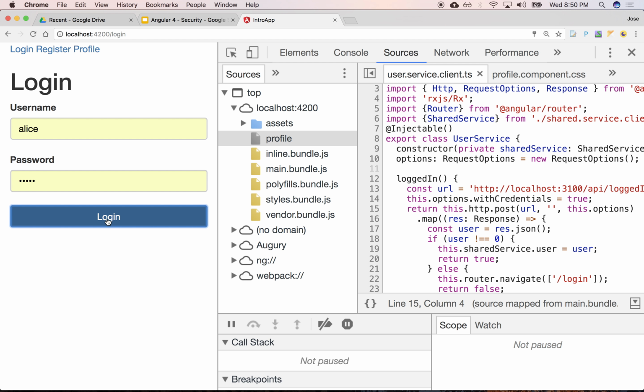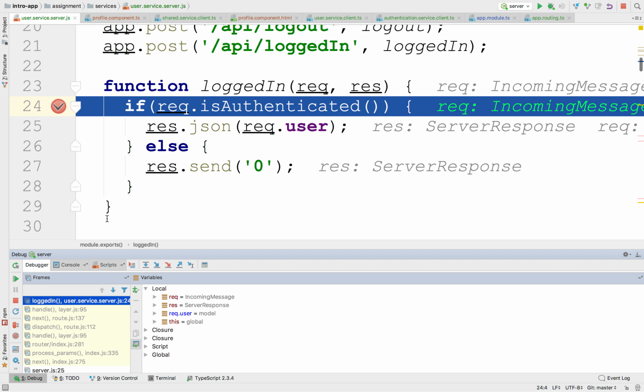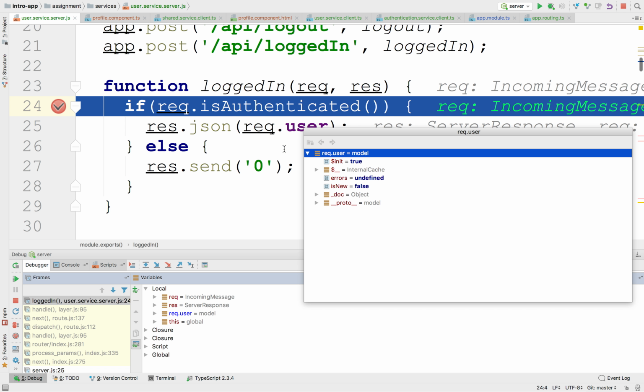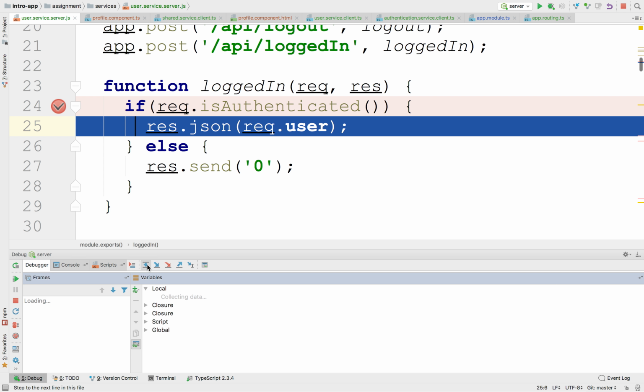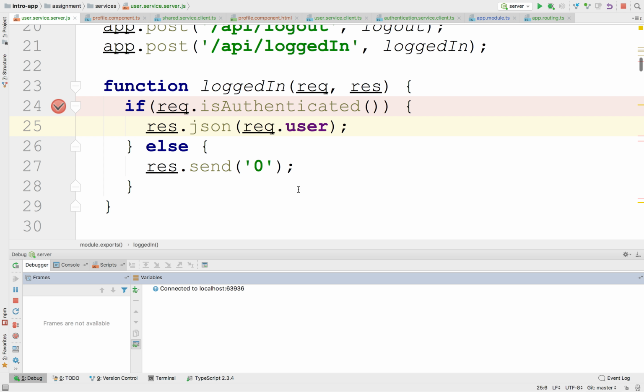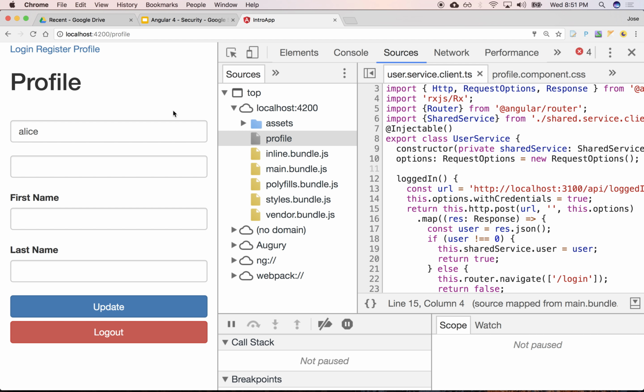If instead I log in, notice that I have already gone through the login. The current user is no longer null, since there's a model associated to it. It's not undefined, and instead it's going to send me to the user, and I have Alice logged in there. See that? All right.